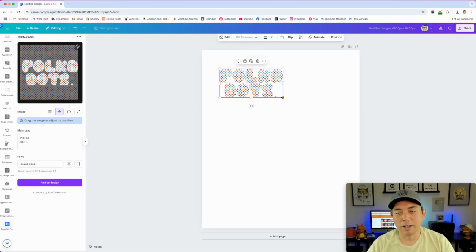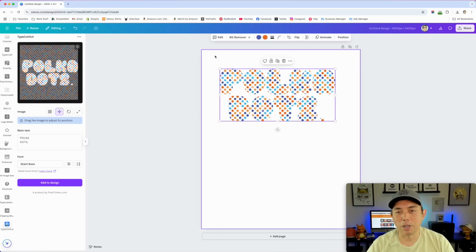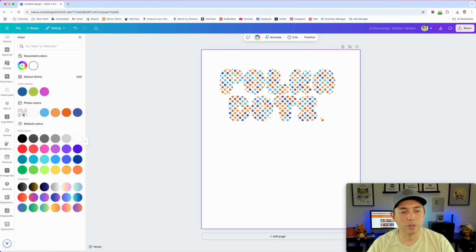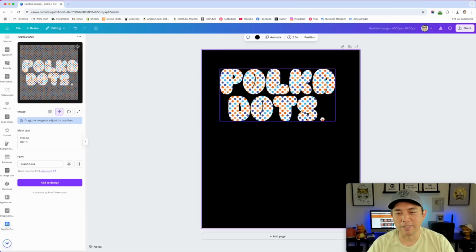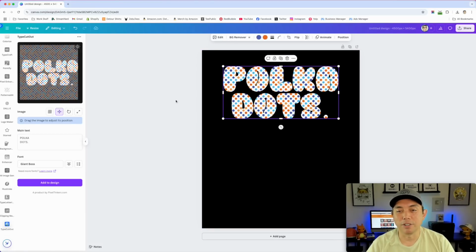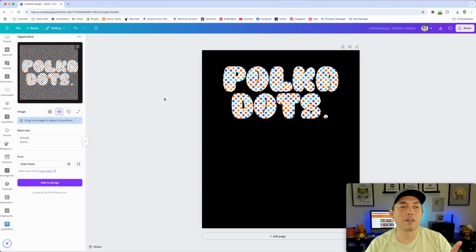Now this is really hard to read on white because the background is white, but if I change the background to something darker like that, there you go. Look at that. That's really cool, right? To put on your design. So this one is called Type Cutout.